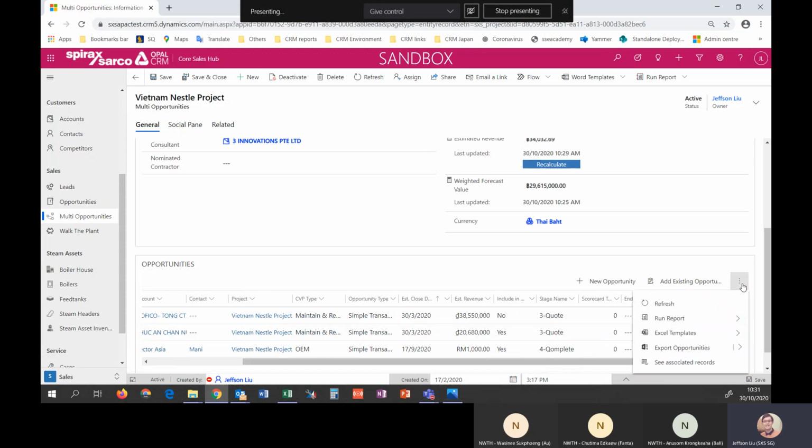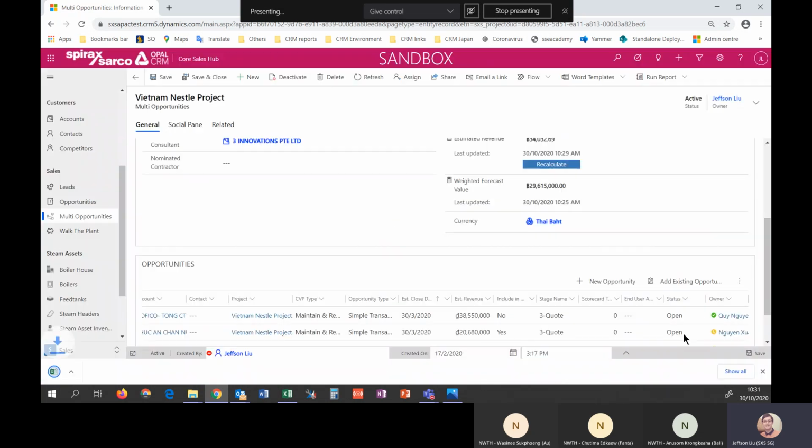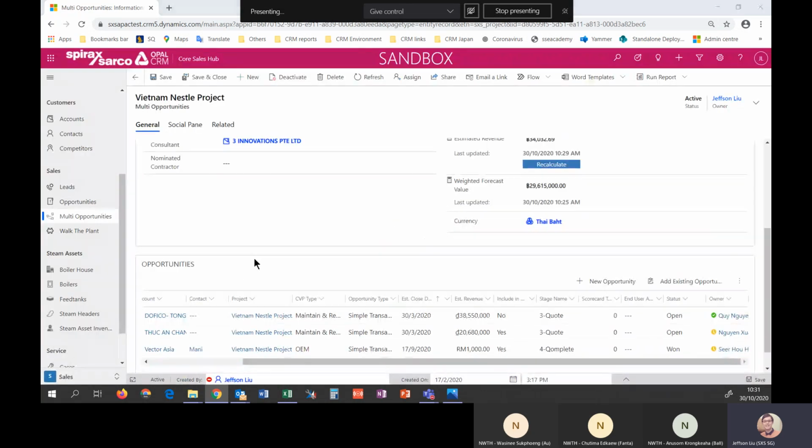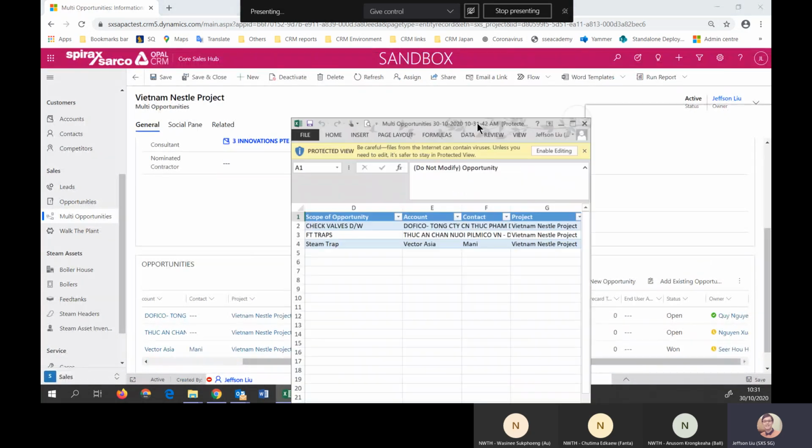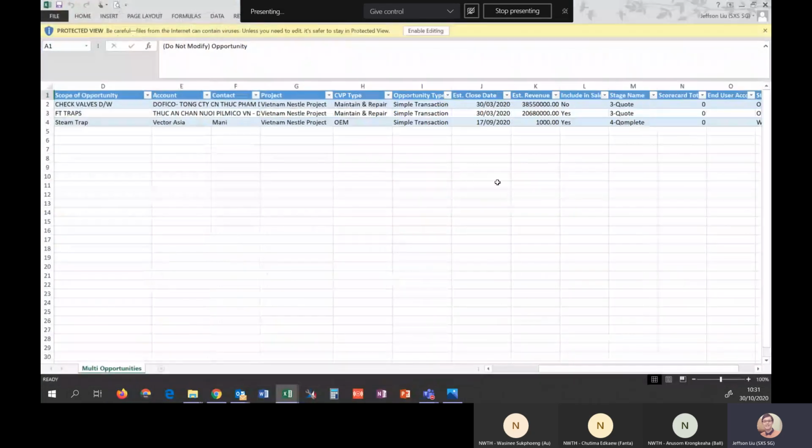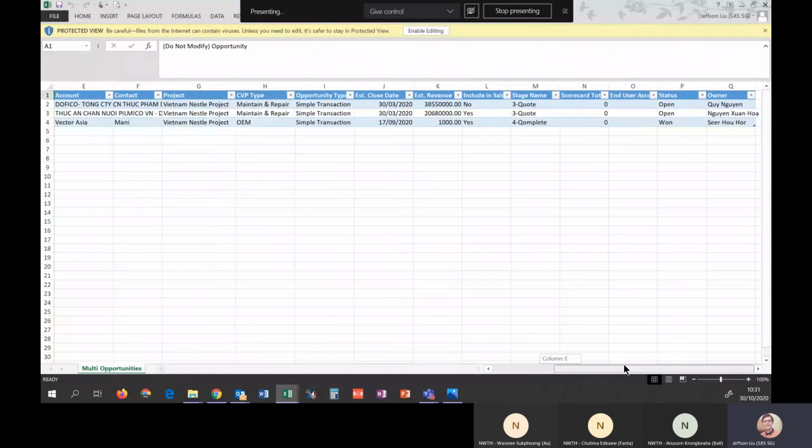They can also export to Excel. If they want to review this tree, they can export to Excel, and then it's just like the standard Excel form, so they can do whatever report they want. They can also show the score. If this one has some score, they can also see it.